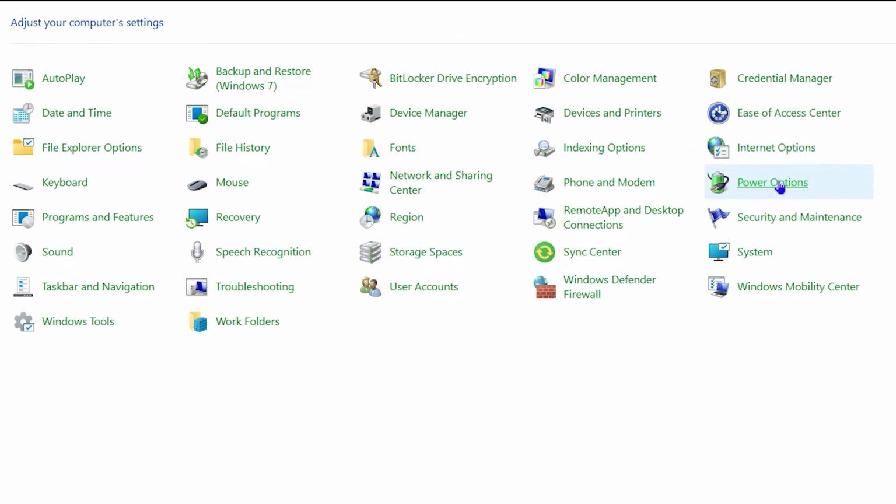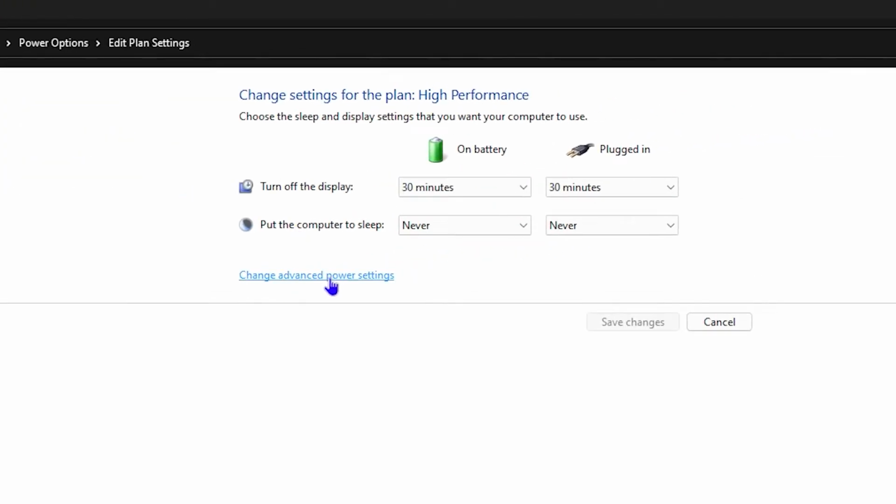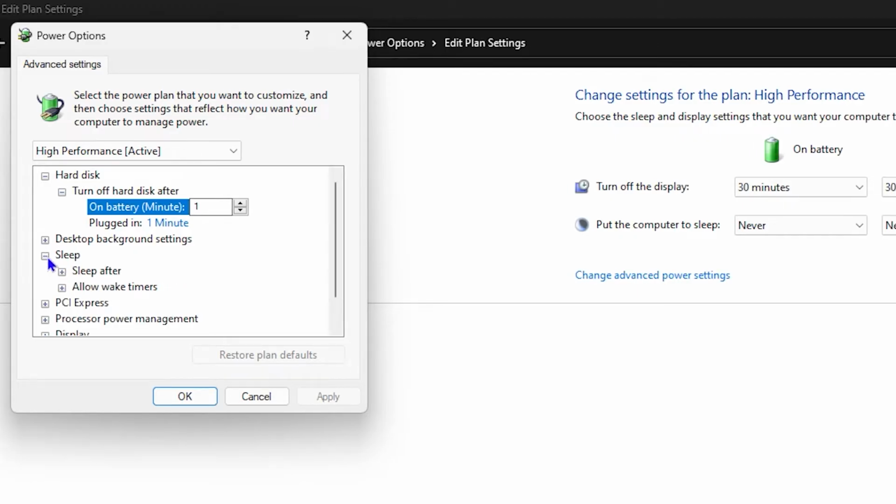Now click on Power Options from here, and then you want to go ahead and click Change plan settings. Right from here, click Change advanced power settings. And from the left hand side, you want to go ahead and expand Sleep. And where you have the sleep, you want to go ahead and click on these different options and basically put them on never, both on battery and plugged in as well.